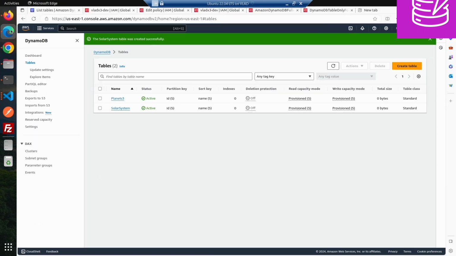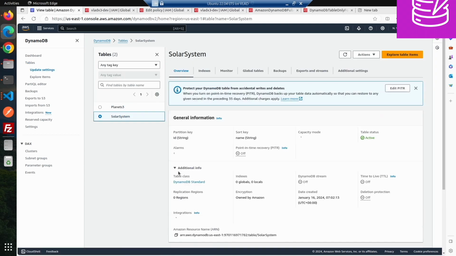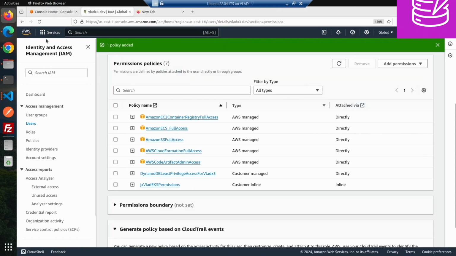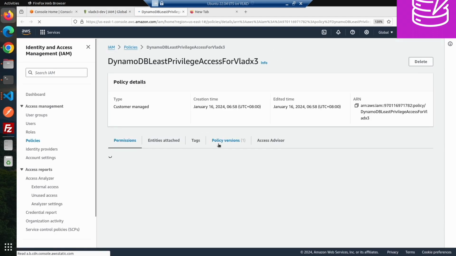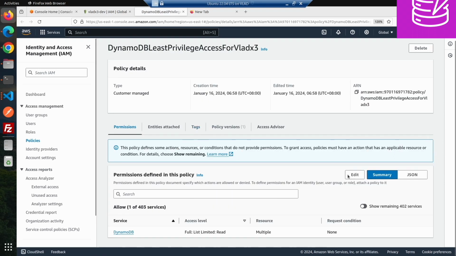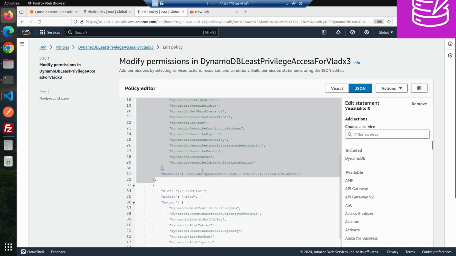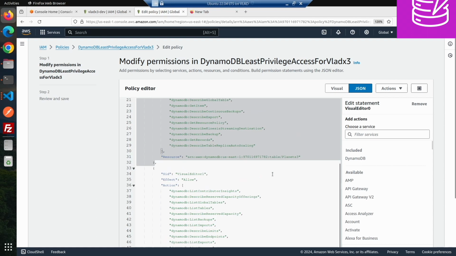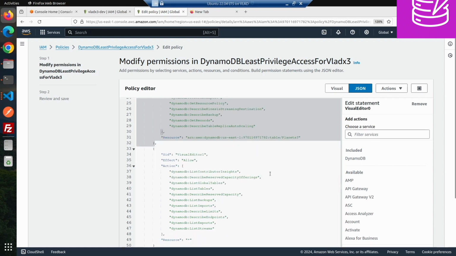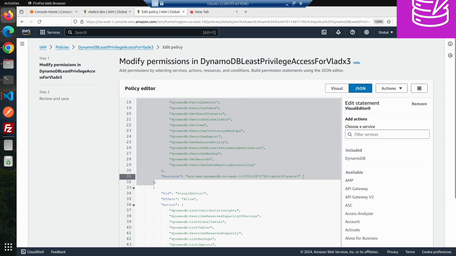And if we go to the solar system here, let's get the ARN. Let's go to the policy, and we want to add the table in the policy that our dev account should be able to have access to. Yeah, so it can list. That's why it appears there.